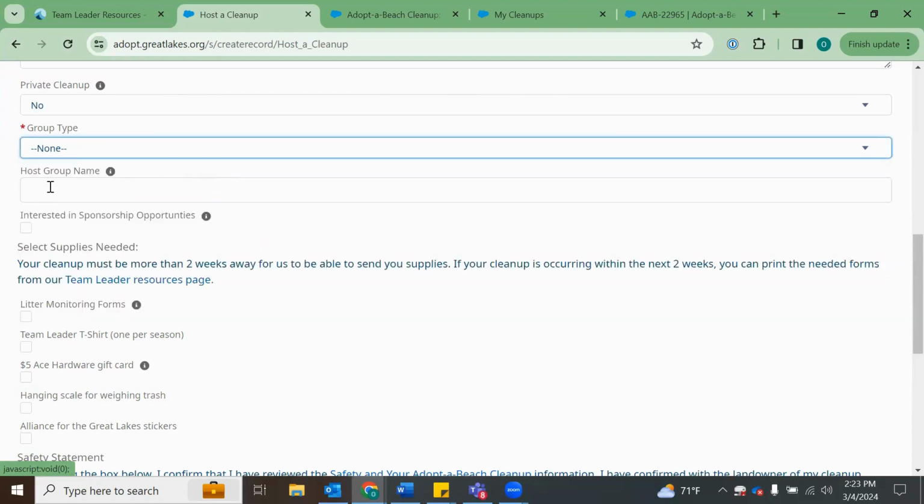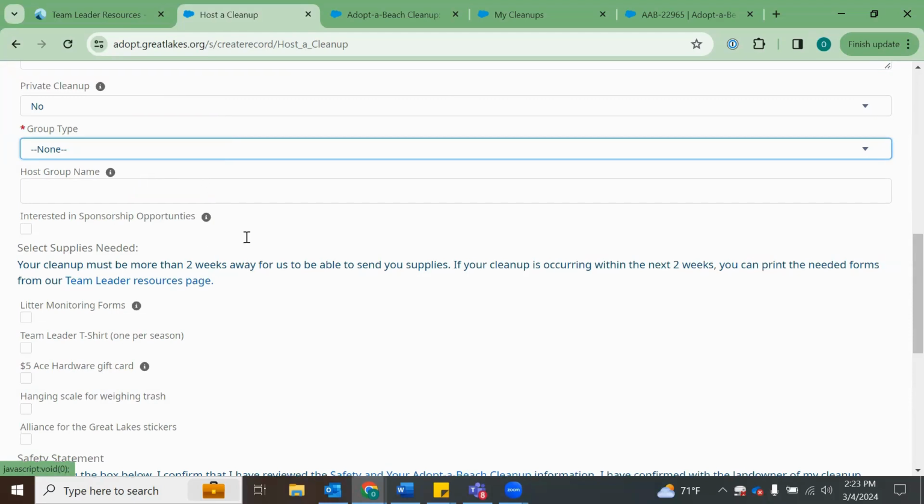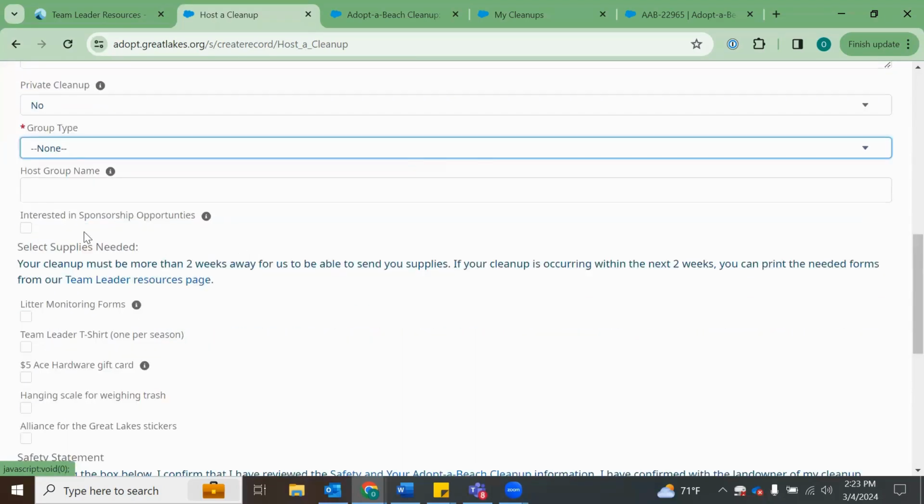You can also indicate a host group name. This field is not required, but it might help identify your cleanup if folks know it's with a certain group. You can also indicate if you're interested in sponsorship opportunities. So if you're a corporate or business group and you'd like to learn more about sponsorship and what packages we offer, you can check that box and a member of our staff will be in contact with you.